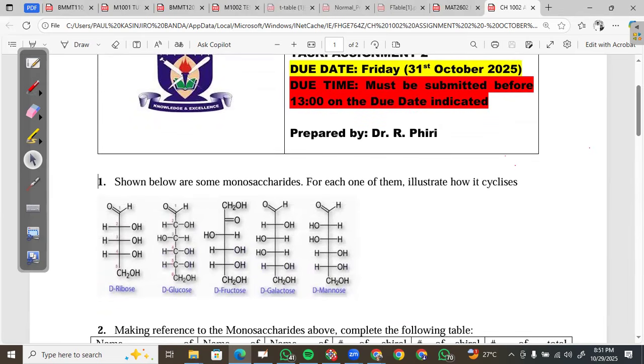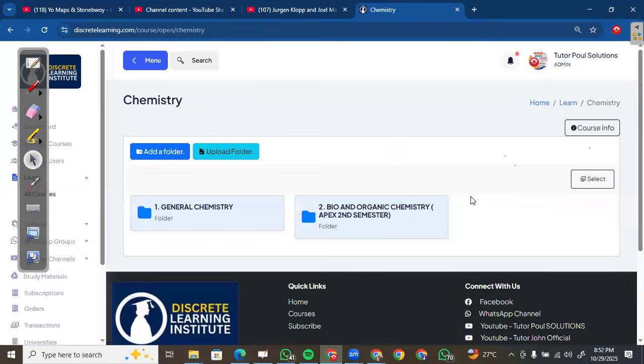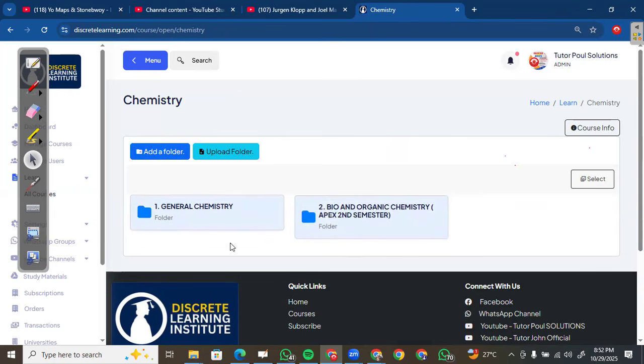So when you go on our website, you will see something like this. You have to enroll for this course here, written as chemistry. If you enroll here on top, it should write enrolled. Once you open it, you're going to find 2 folders, general chemistry and this folder for bio and organic chemistries. If you're in second semester Apex, you go in this folder. If you're in first semester, you're just going to go in this folder.